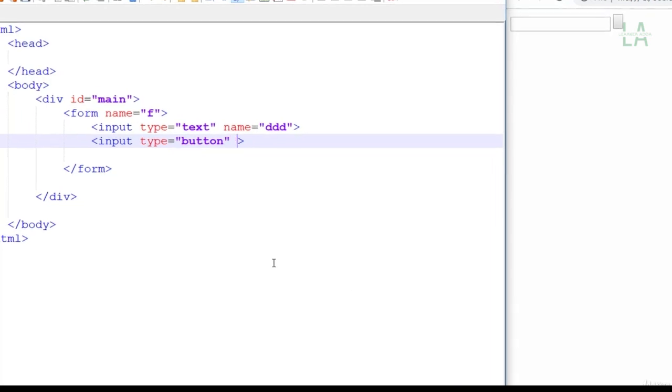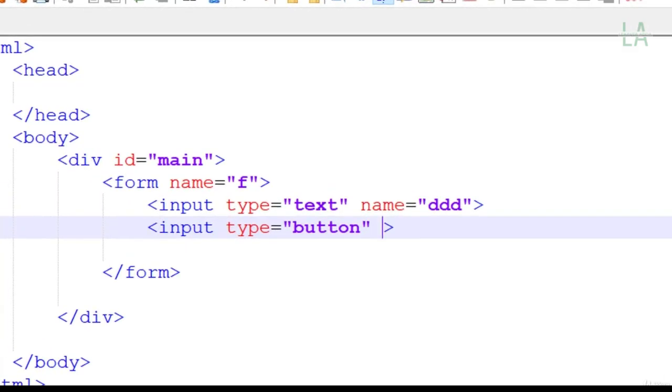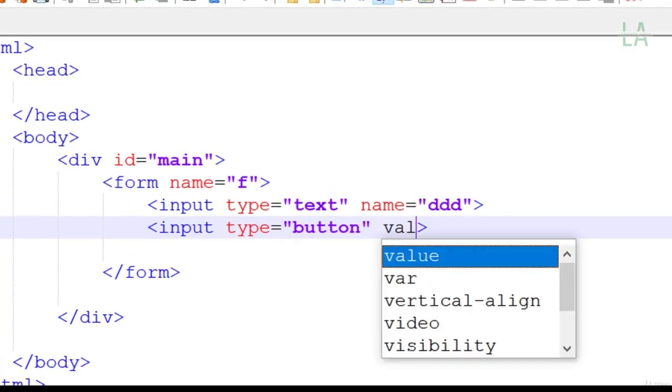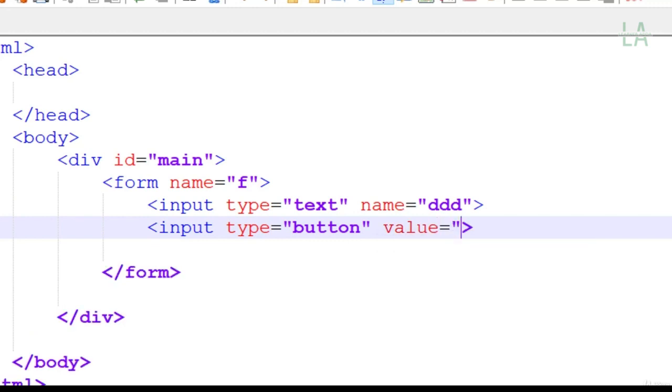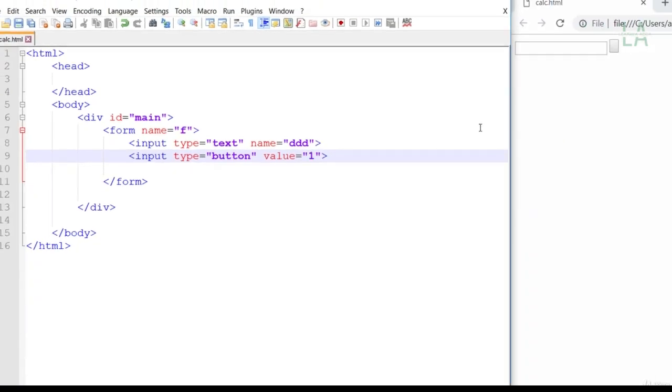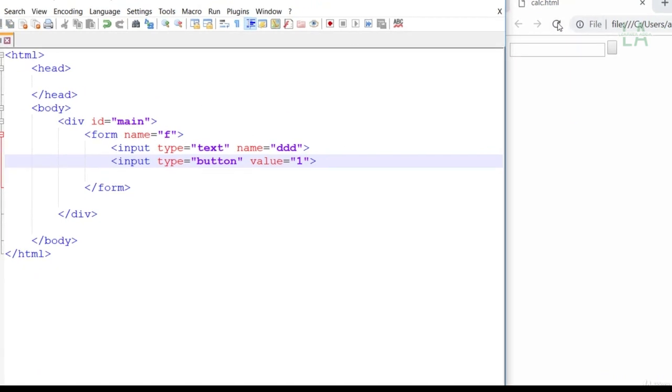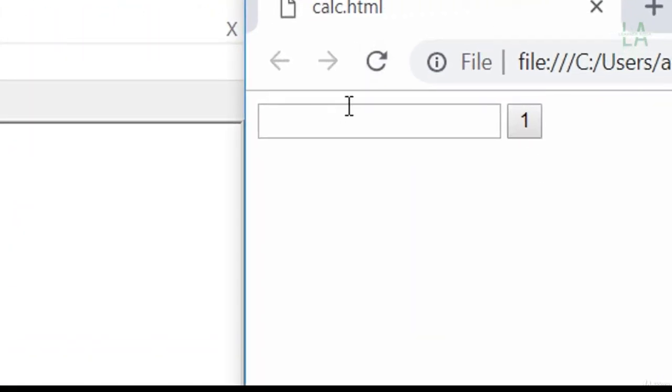So we'll give a space bar here and add another attribute called value. So I'll just assign value equals to, now you can type whatever should appear on this button here. So I want number 1 to appear on that button, so I'll just put 1. And now I'll again save it and reload it. You can see that the 1 has appeared, right?